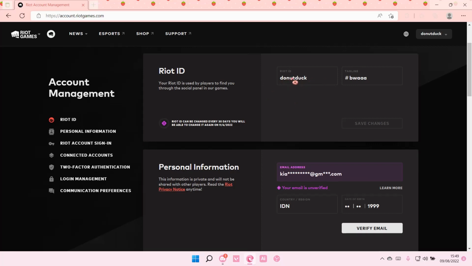So you're just going to click on the Riot ID bit, select it, and change it. You can also change the tagline, but I have changed it already this month. So be mindful because you can only change it once every month, like every 30 days. So I will be able to change it again on the 6th of September. But that is basically it.